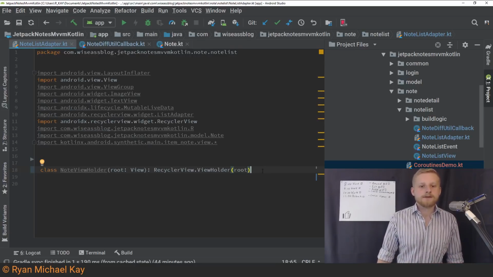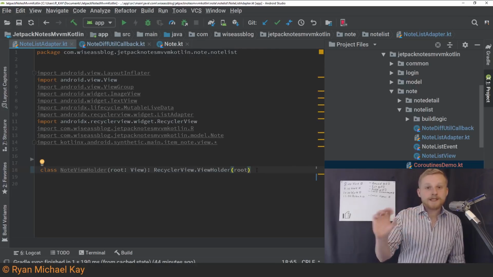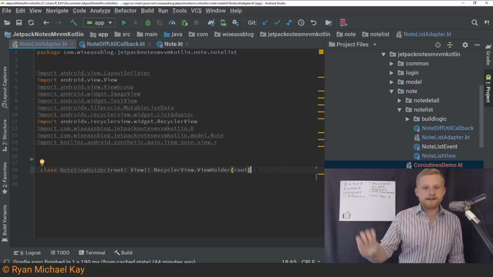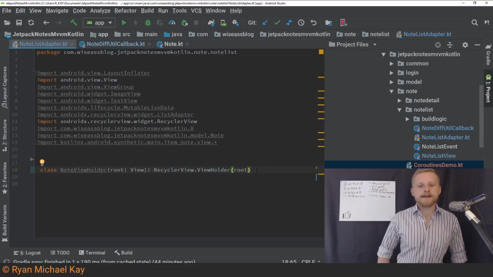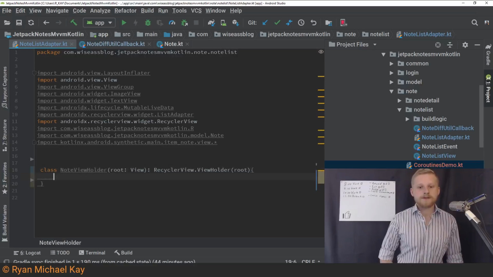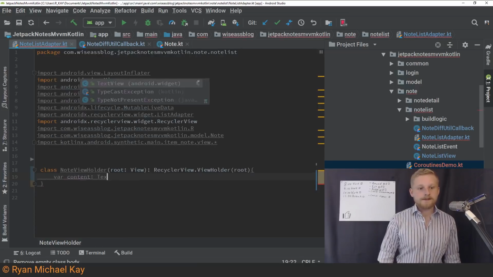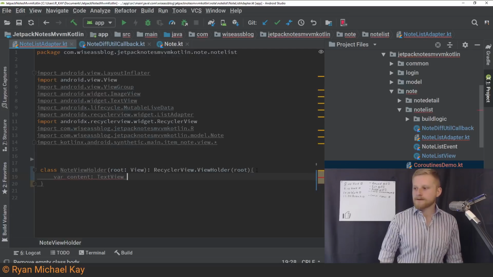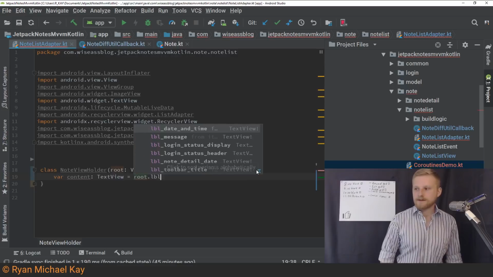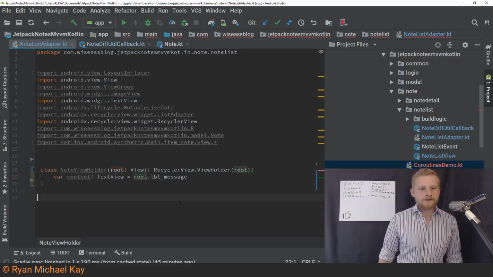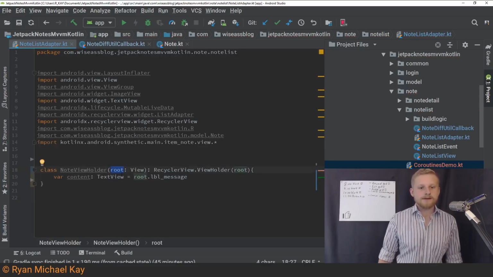In our particular layout, we really only need to represent the creation date and also the contents of the note. So it follows that we just need to include two different references here. The first one is going to be called var content for the contents of the note. It's going to be a TextView, and it's going to equal root.lbl message. Don't forget, root is referring to this thing here.